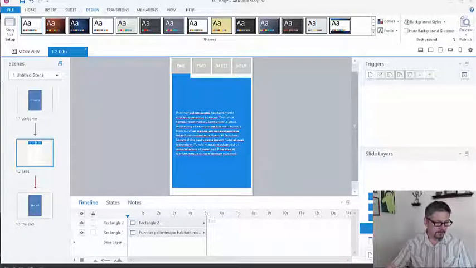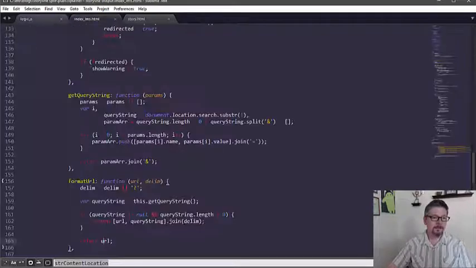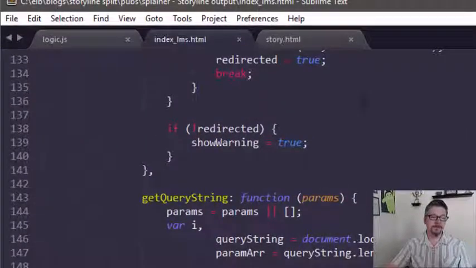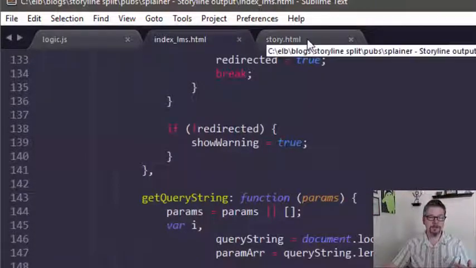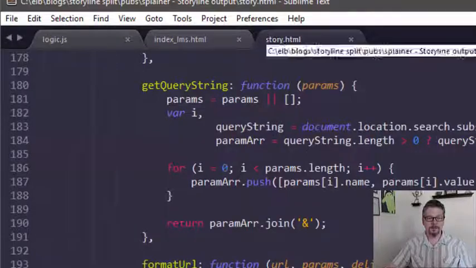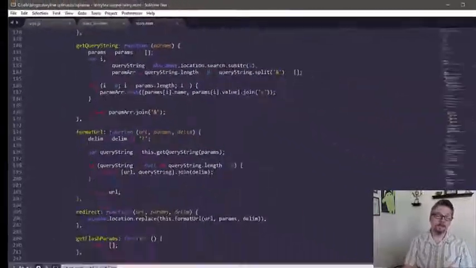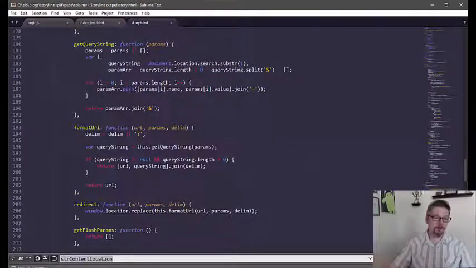And then for the JavaScript, what we did is when you publish the course, it's going to have an index LMS if you're working in a SCORM environment or LMS environment, and you're also going to have a story.html file as well. So the LMS is going to launch this one, and if you just view it on the web, it's going to launch that one. So you can either edit the JavaScript in both or only the one that you care about.